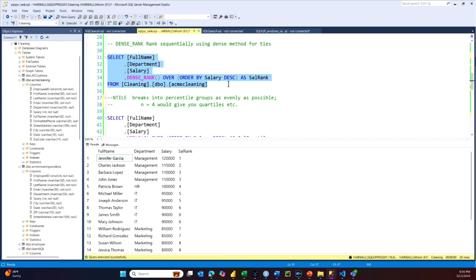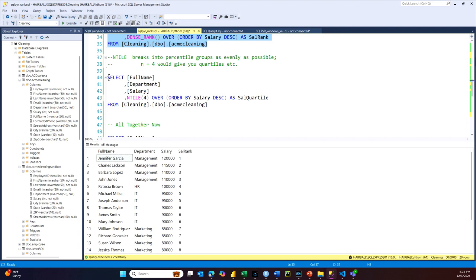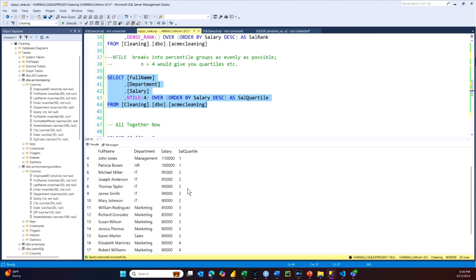Ntile, the last one here, breaks your data into percentile groups as evenly as possible. If you did n equals 4, it would give you quartiles. So let's try that one. NTILE, and you do put an argument in here, 4. You've got to give it an argument to split it up. OVER, again, ORDER BY salary descending as sal quartile. So let's run that one. So we have 1, 2, 3, 4, 5 in quartile 1, 5 in quartile 2, 5 in quartile 3. So it's split it evenly.